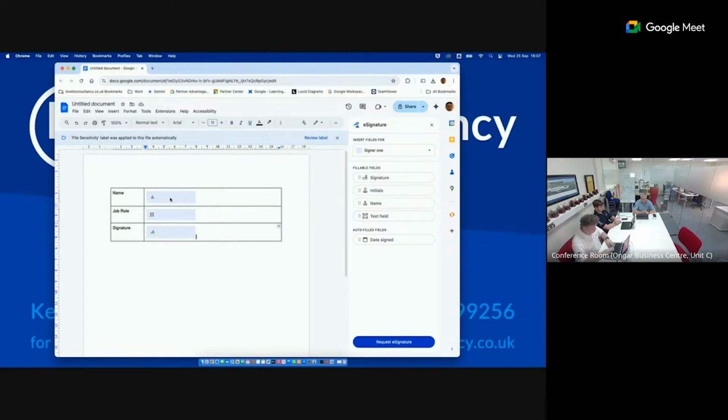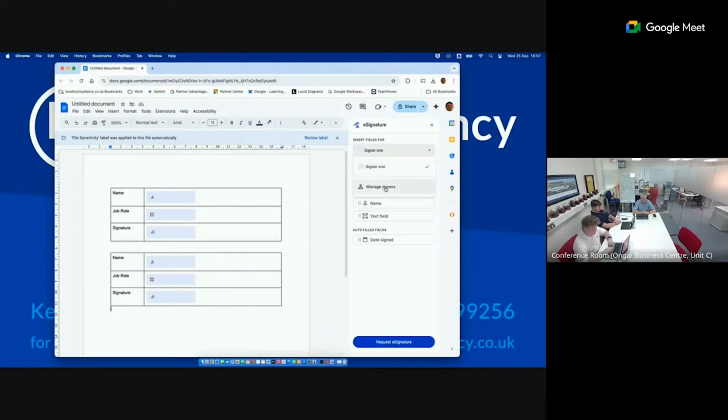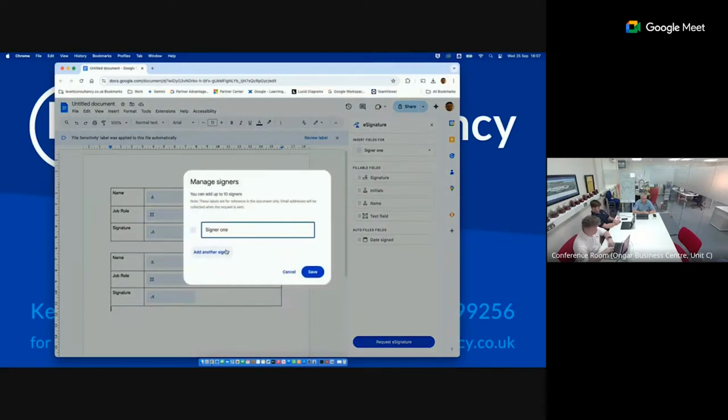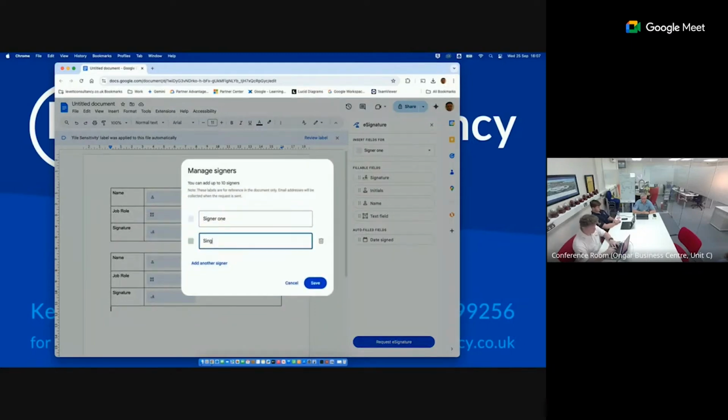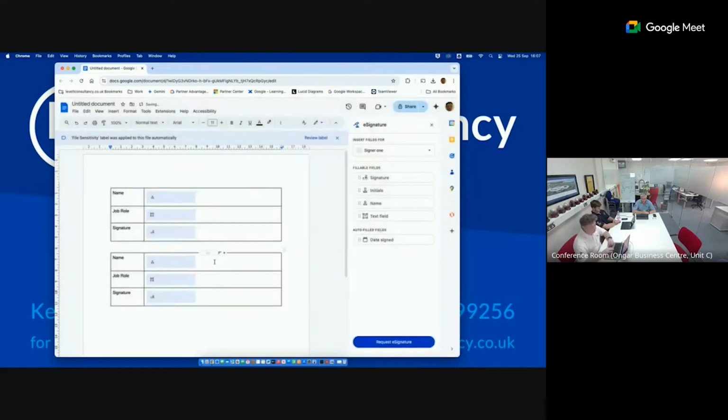If there's more than one person who has to sign off, I can create another set down here. This time I can click over the top here. It's got signature 1. I will click on here and go to manage signers. So I'm going to put signer 1, and I'm going to put down signer 2, and press save. All I've got to do then is go to signer 2, click on here, and change the drop down field to signer 2. Really, really simple to do.